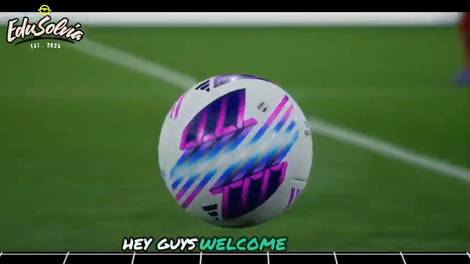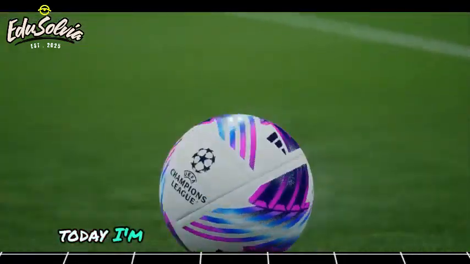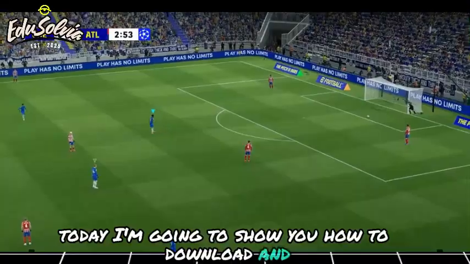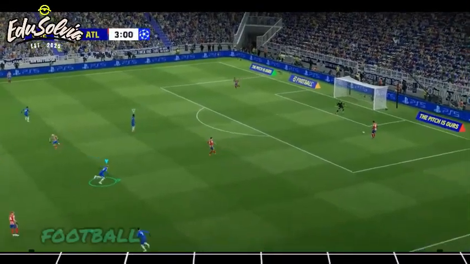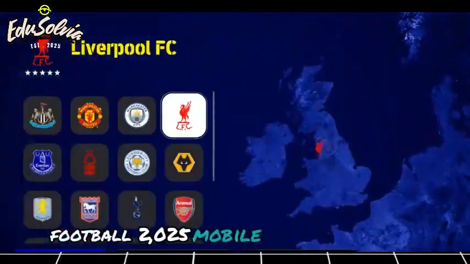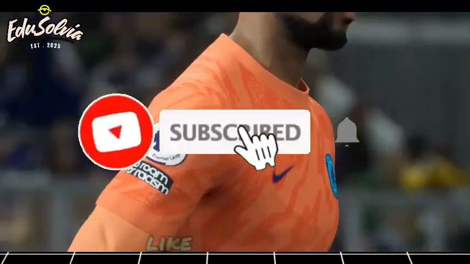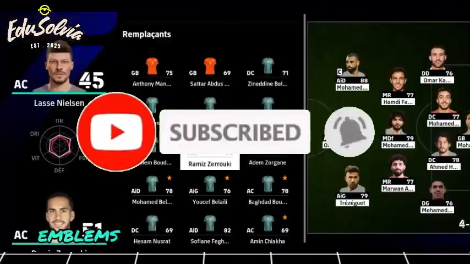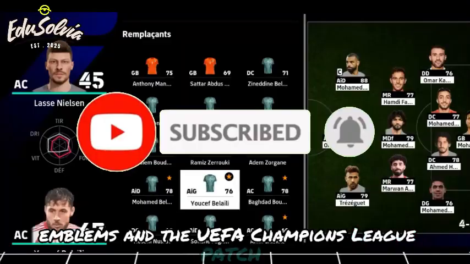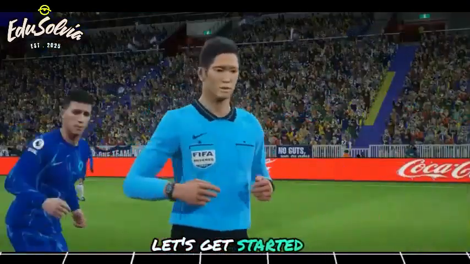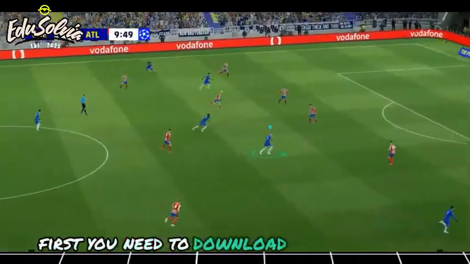Hey guys, welcome back. Today, I'm going to show you how to download and install the patch for eFootball 2025 mobile to unlock new features like updated kits, emblems, and the UEFA Champions League patch. Let's get started. First, you need to download the patch file.